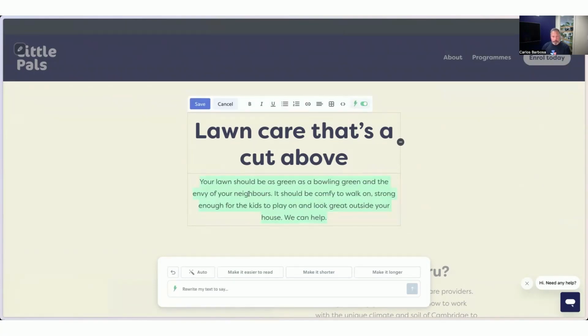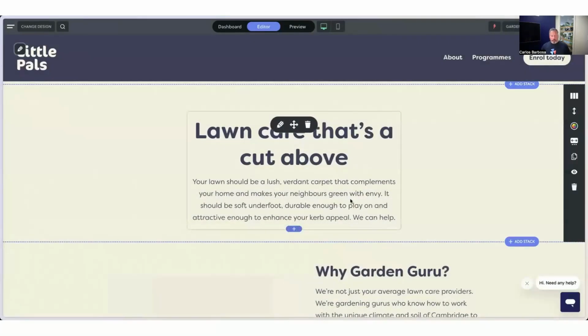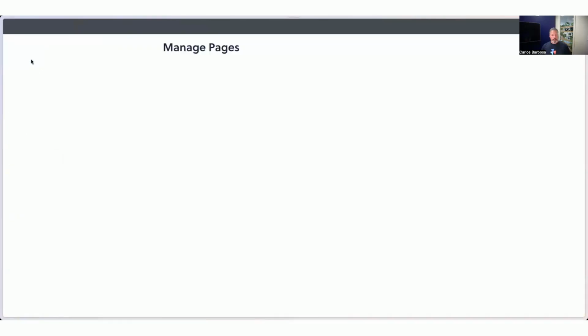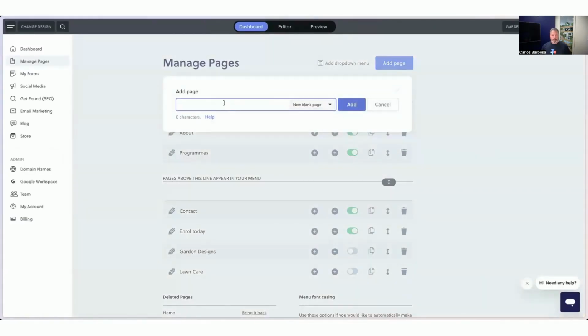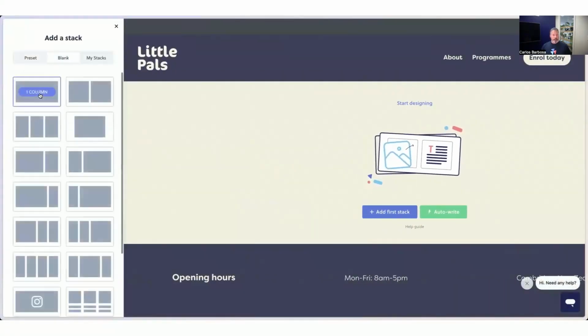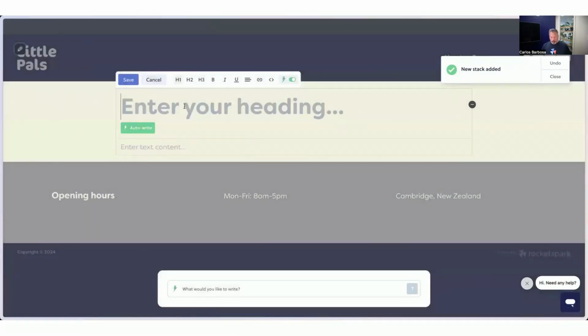Green is a bowling green, an envy of numbers, should be comfy to walk on, strong enough. I don't think that's given us a huge change. What I might do is start from scratch just so we don't have any of that context. So I'm going to create a new page, test tone of voice, and just start from scratch. Let's just see what it comes up with auto writing.